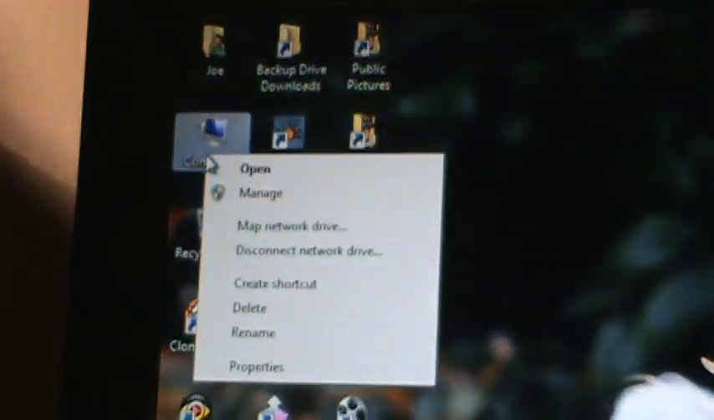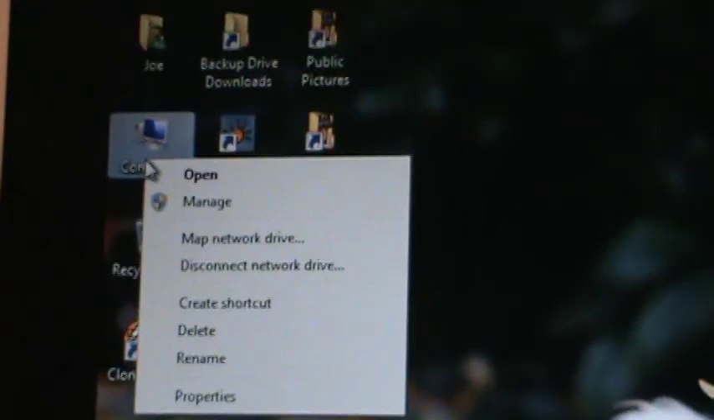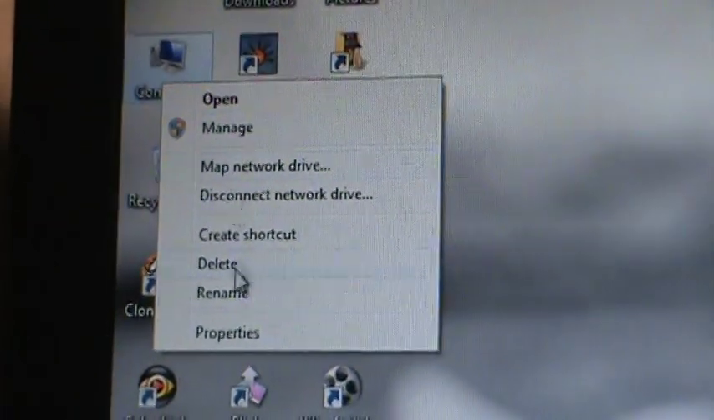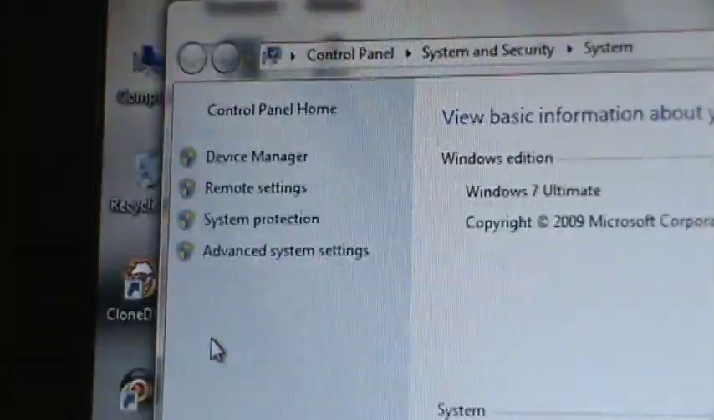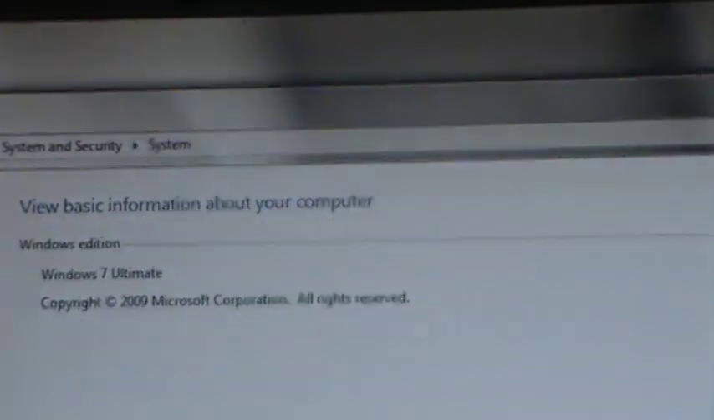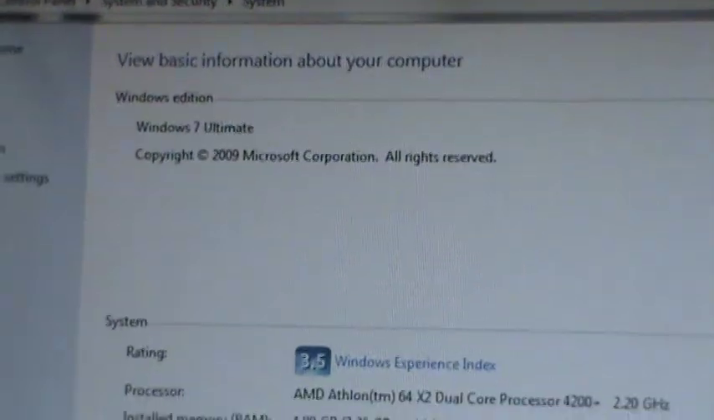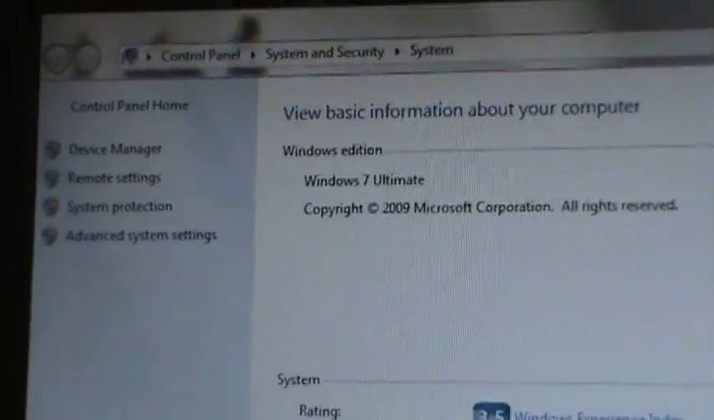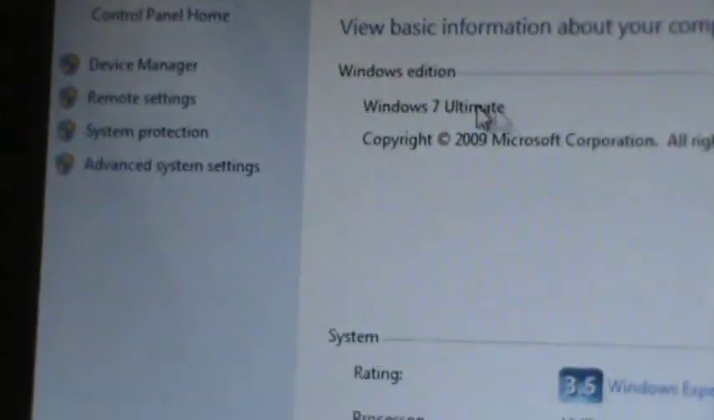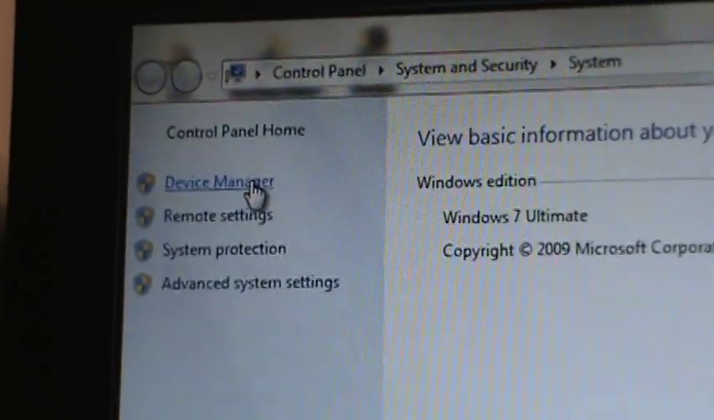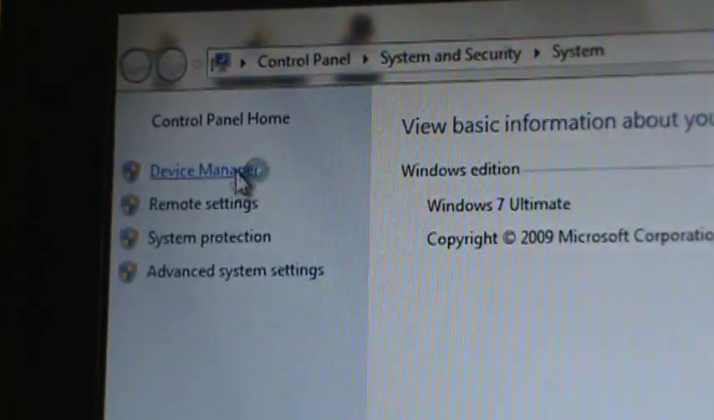You go over to My Computer. As you can see right there, My Computer. Right click, and you should see a file menu open up. And you go to Properties. Once at Properties, you'll see the main board come up. Again, it'll be different on other versions of Windows, but for Windows 7, you want to go to Device Manager. Right there. Click on it.